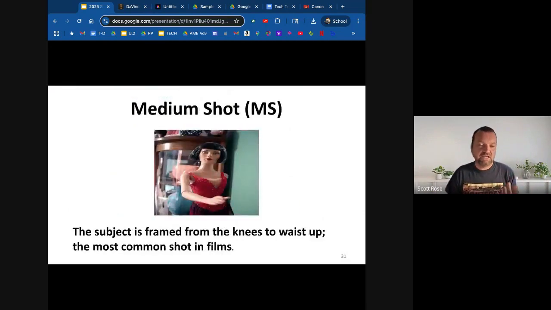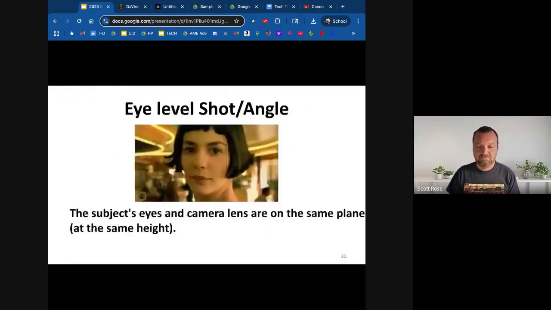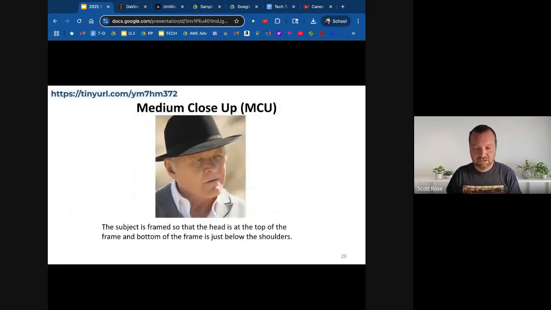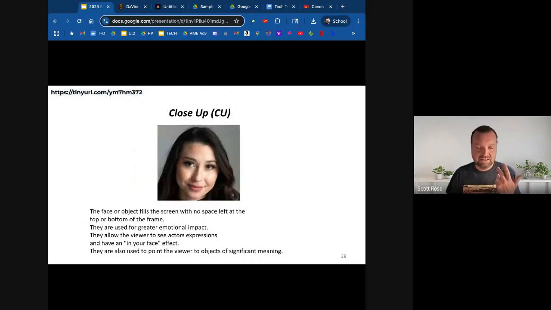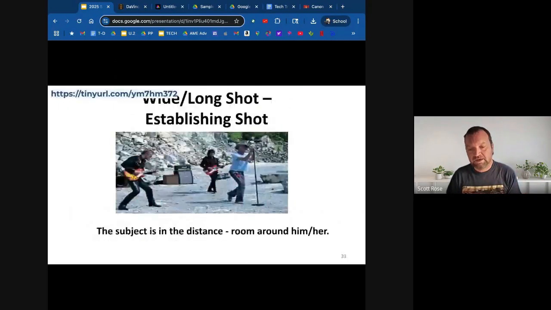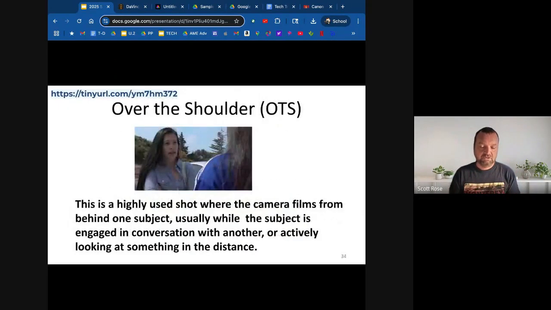And if what they're saying is very sensitive or very important, maybe go to a medium close-up. And if it's very sensitive, go to a close-up, but not stay too long because it's uncomfortable. And maybe go back and then go to an OTS shot of people talking back and forth.